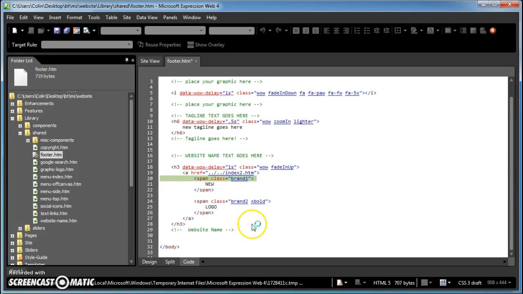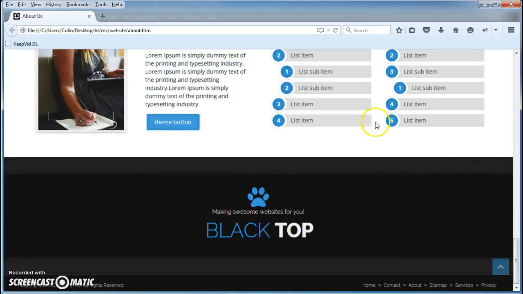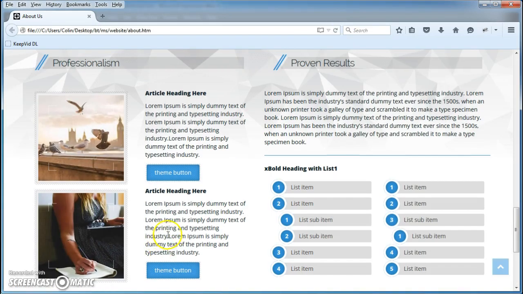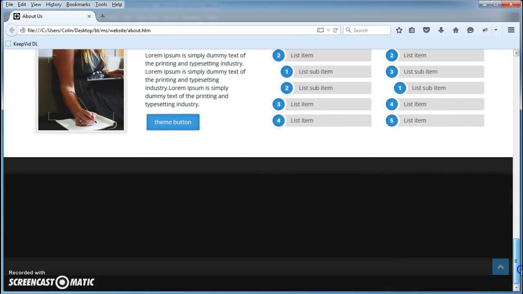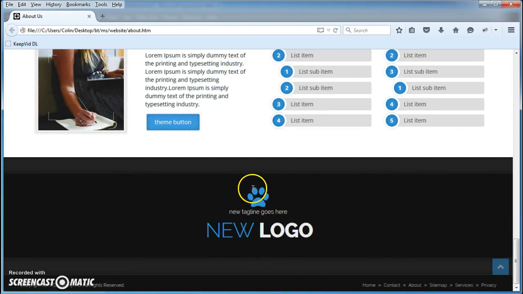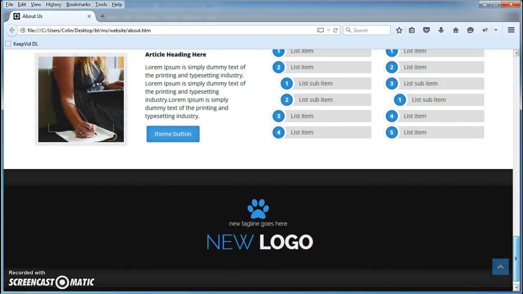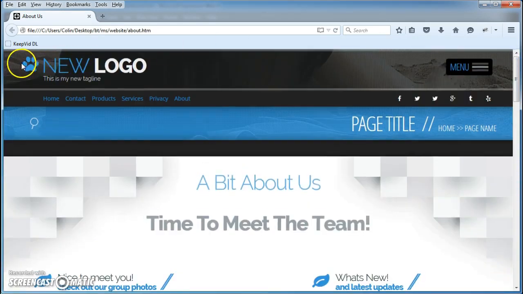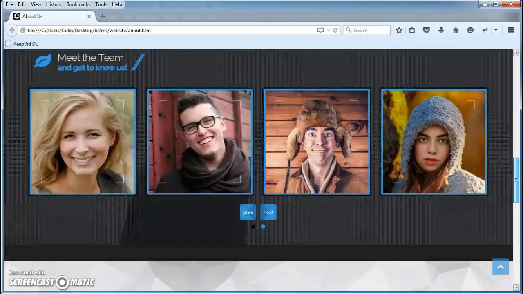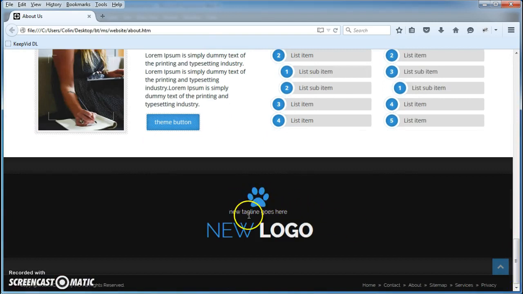So we're just going to save the footer, go back to our page and refresh, and scroll on down. And there, new tagline, new logo. Now, you've seen the icon we use here for our logo, or I have another tutorial on working with a graphic logo and changing it. If you want to change this, it's a Font Awesome icon.